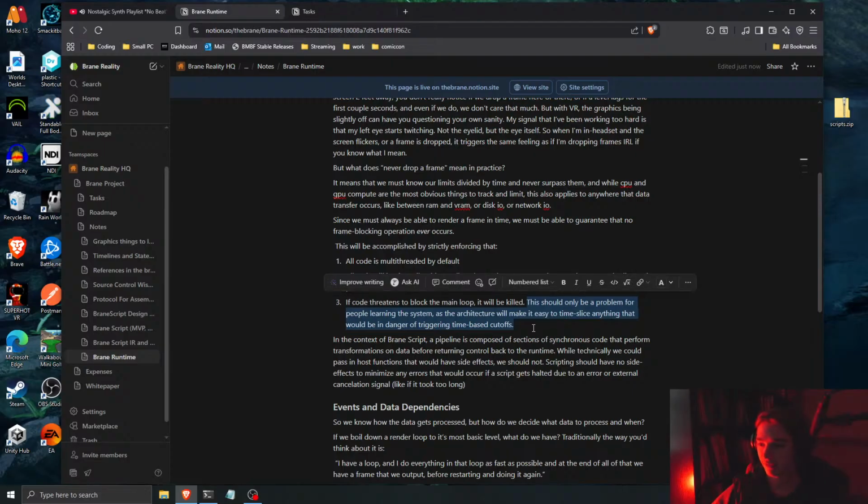But for anything that the frame is actively waiting on, a core part of our design is you don't block the frame. You just never block the frame. If you do an infinite while loop, it just gets killed. And then we move on to just rendering a frame.